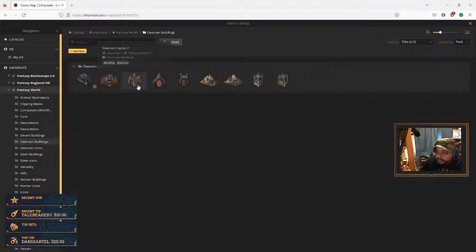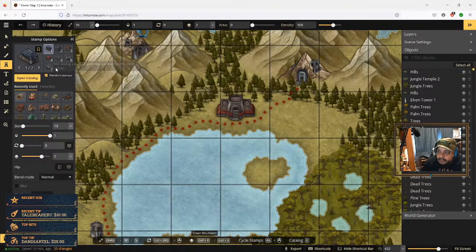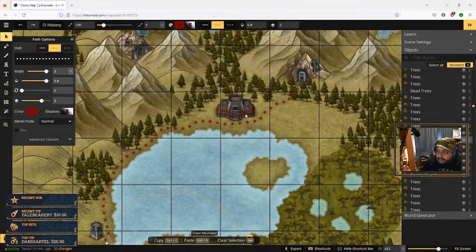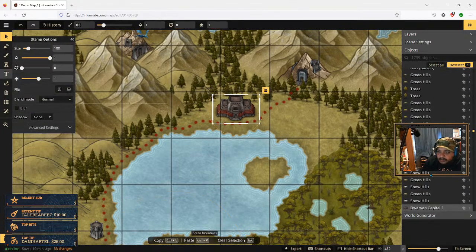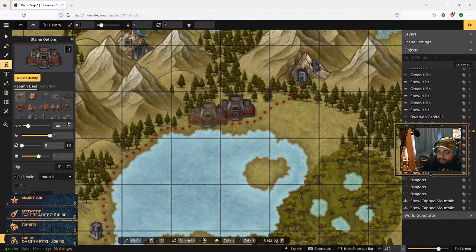So use the dwarf buildings. Well, they don't really give an option for... oh, how big is this thing? 100. Okay. Want to make sure that our sizes all match.